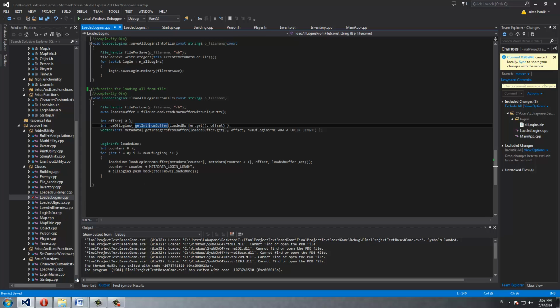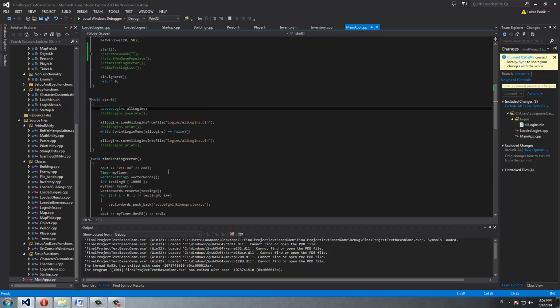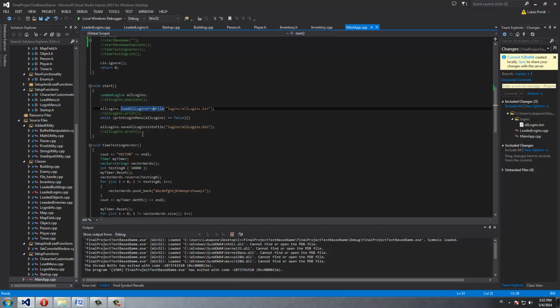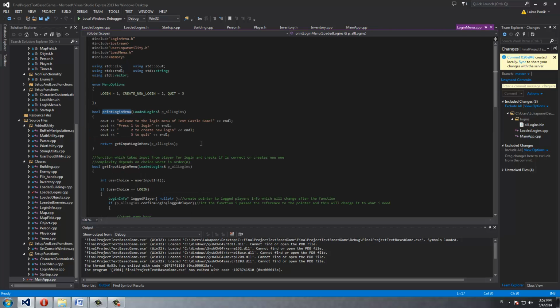So if I go back to the main app, that was about the loaded logins when the game starts. Now it loads all the logins with the function I just showed you, and it goes and prints the menu. Now I go into the print main menu. There are the menu options in an enum.